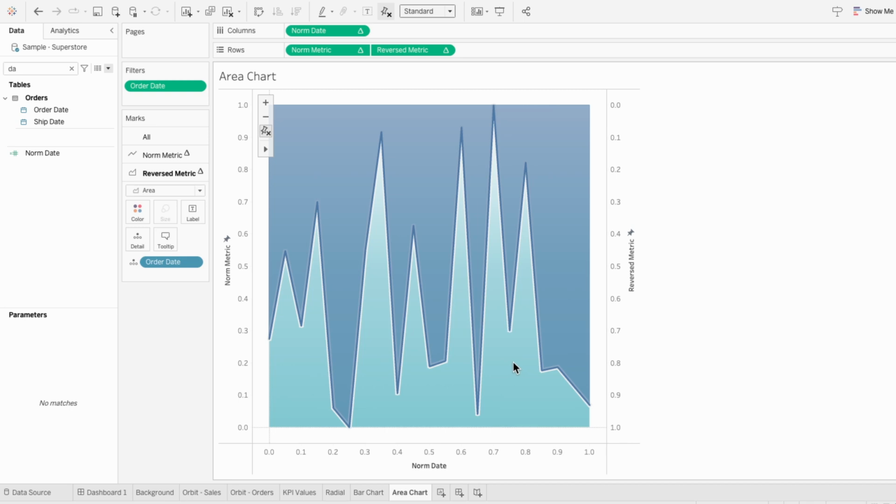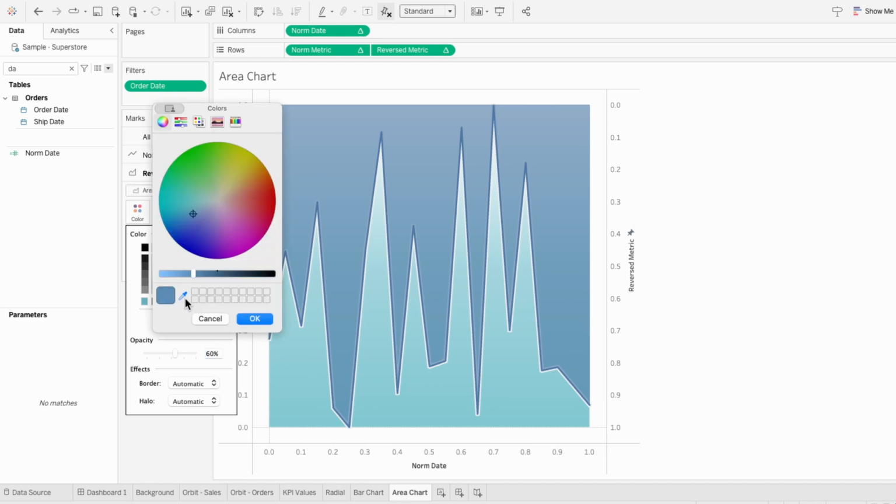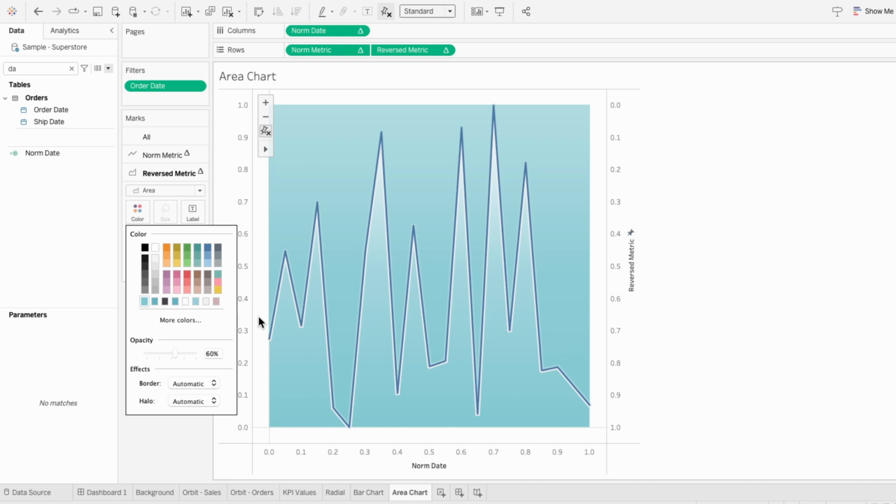To make this a reverse looking gradient, I'll go to color in the second marks. And I'll choose a color that matches the bottom of the graph. That way our area chart, which is the part above the line, matches the same color as the beginning of our gradient.